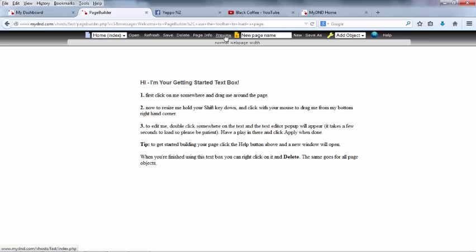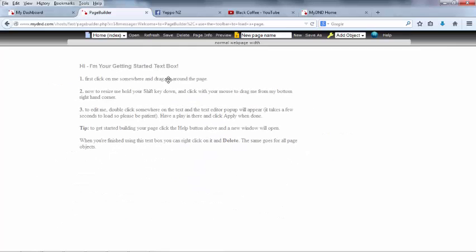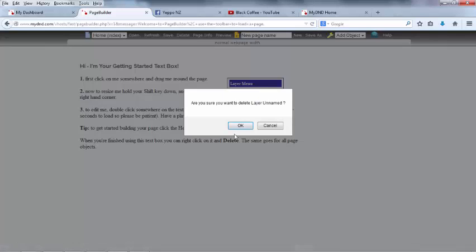Now, when a website first gets opened, a fresh one, we put a little getting started text box in there. We can drag that around the page wherever we want. But for now, let's right click on it and delete it and get rid of it. So we have a completely blank page.